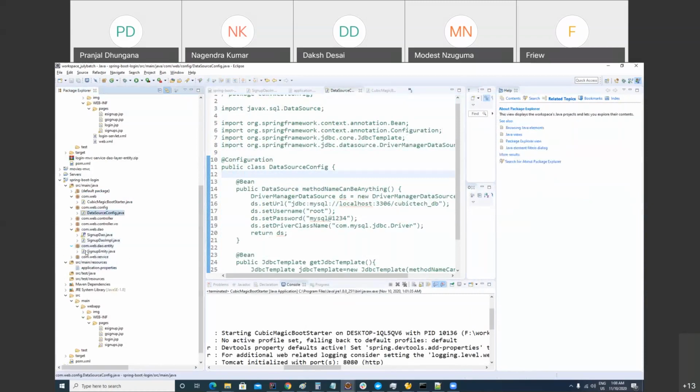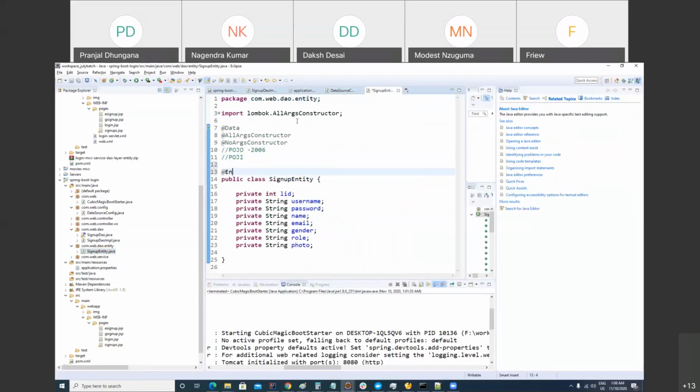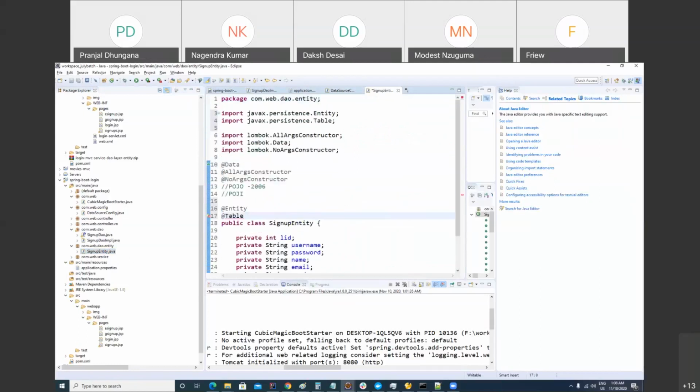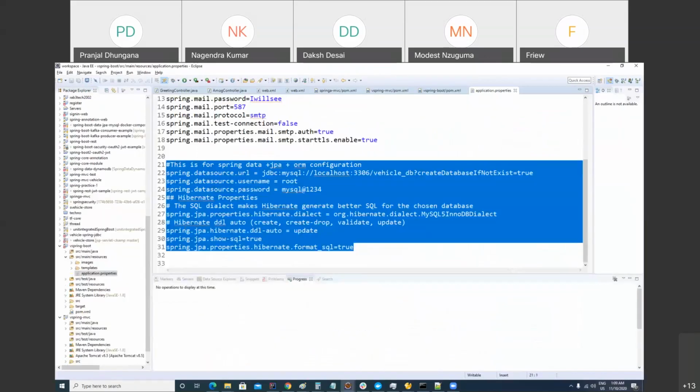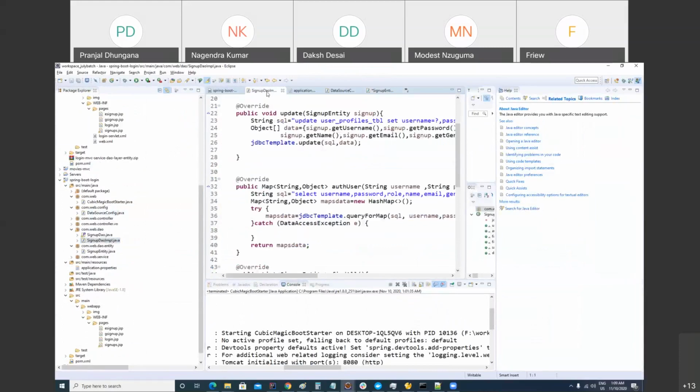So if you want to use Hibernate, you know what you need to do? You have to use annotations: @Entity, and @Table with the table name. You know what I'm doing? Earlier you were doing JDBC programming, right? Now you use Hibernate.